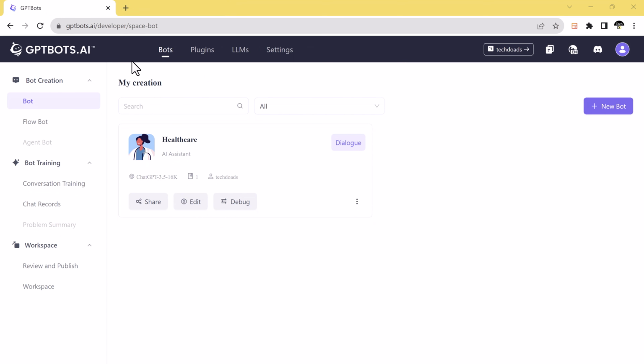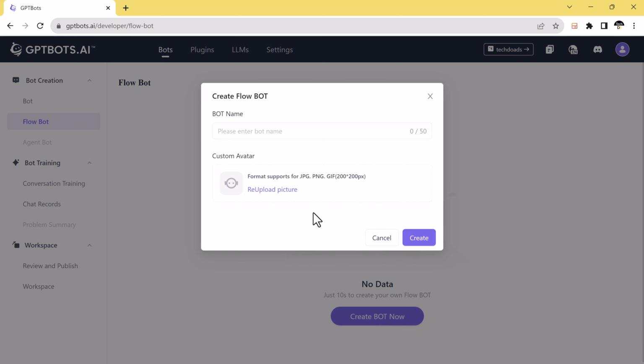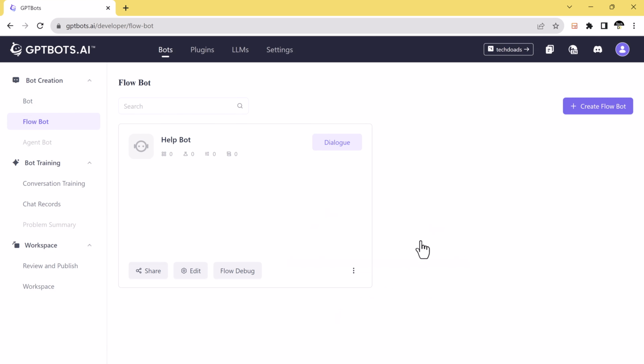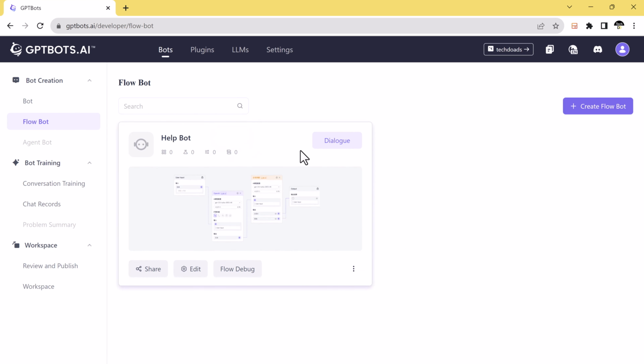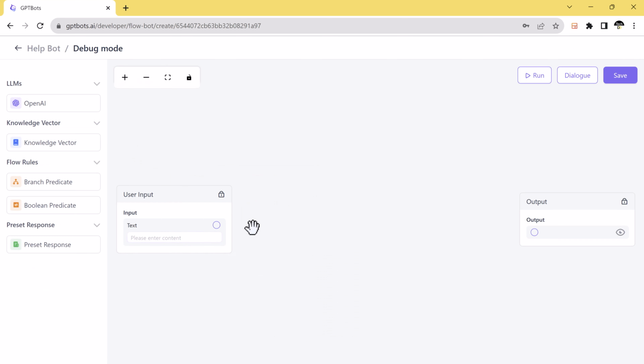Now let's talk about Flowbots. Flowbots are a new type of chatbot that GPTBOTS introduced recently. Flowbots allow you to create complex chatbots with multiple conversation paths. To create a Flowbot, click Create, enter a name for your Flowbot and click Create. You will now be in the Flowbot editor. This is where you will add components and connect them to create your chatbot conversation paths.